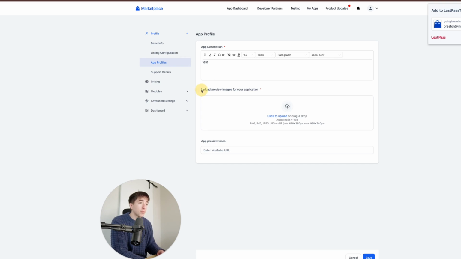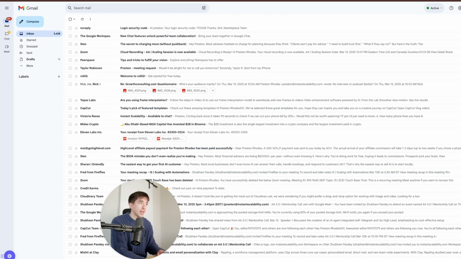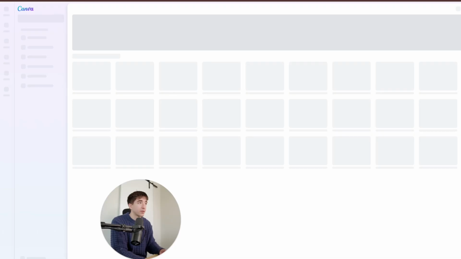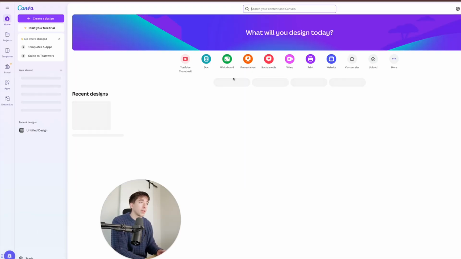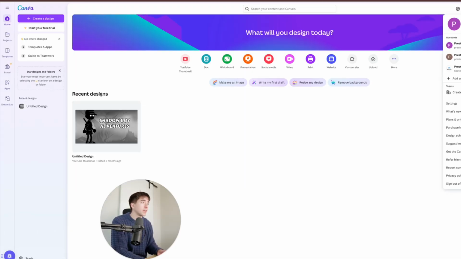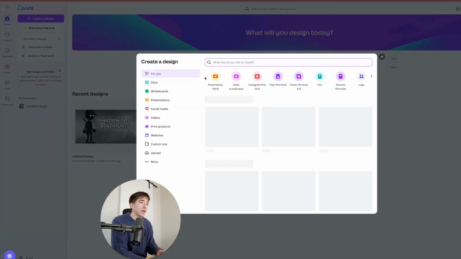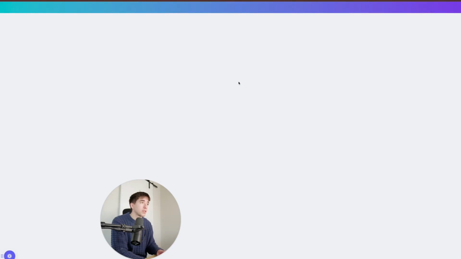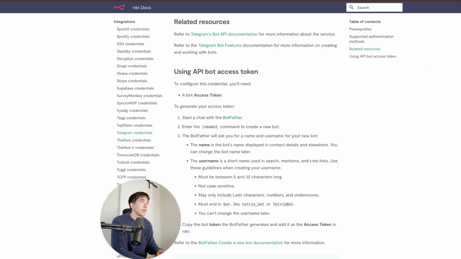Then you're going to upload preview images. So I just screenshotted the workflow, and then I put it into Canva, made sure it was the exact aspect ratio. So I can show that step because it's very important, because you can't do this without it. So you're going to want to go into Canva and create a new design, and then do presentation 16:9. Go ahead and screenshot.